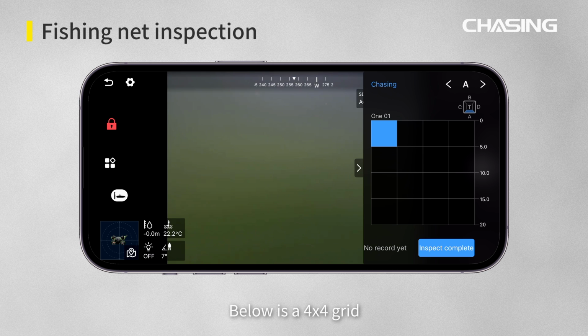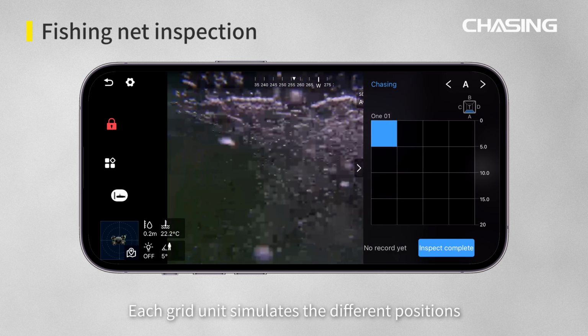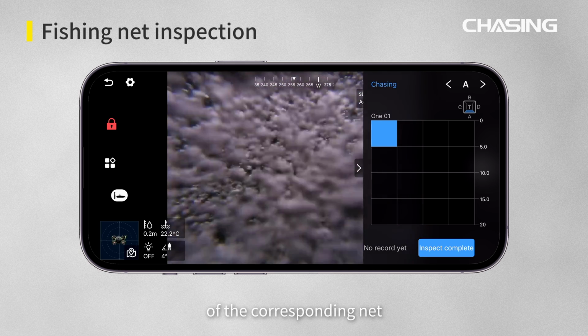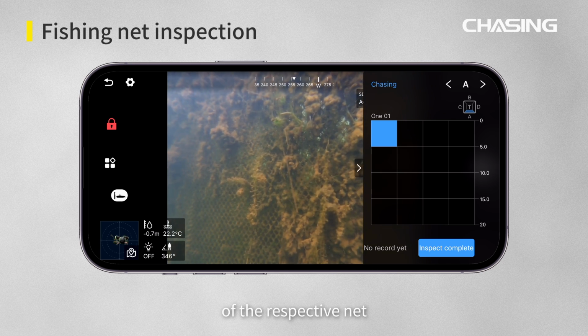Below is a 4x4 grid. Simulates net surface view. The x-axis divides the current net width into 4 grids. The y-axis divides the current net depth into 4 grids. Each grid unit simulates the different positions of the corresponding net. Click on the grid unit corresponding to the position of the respective net.